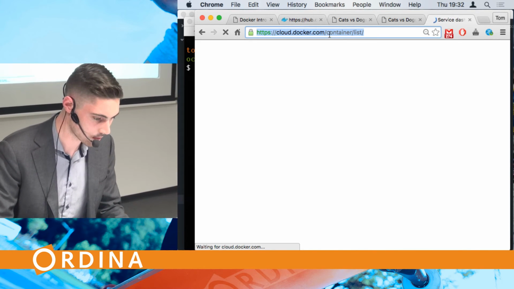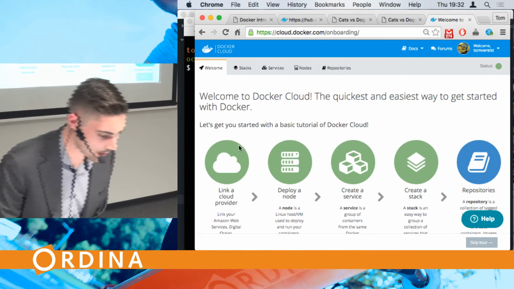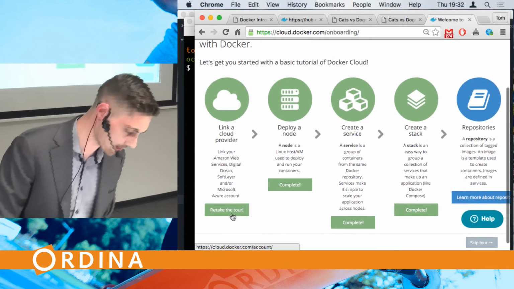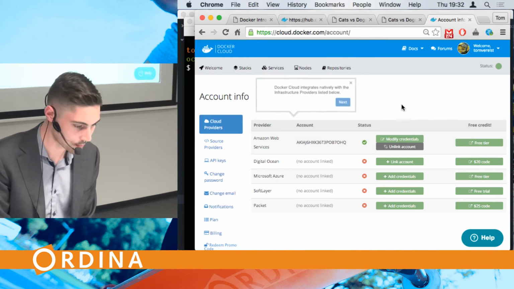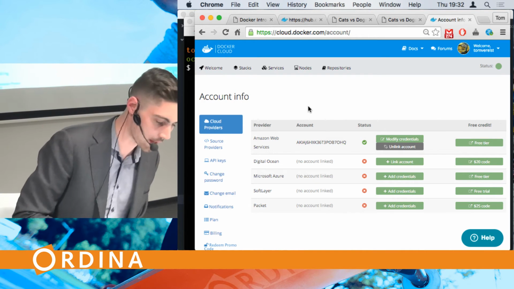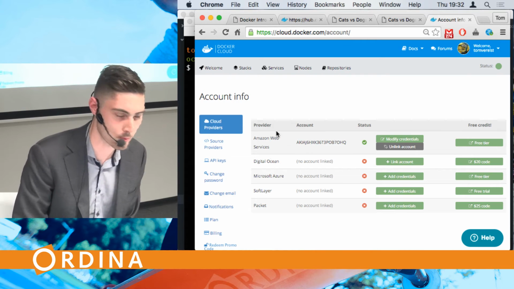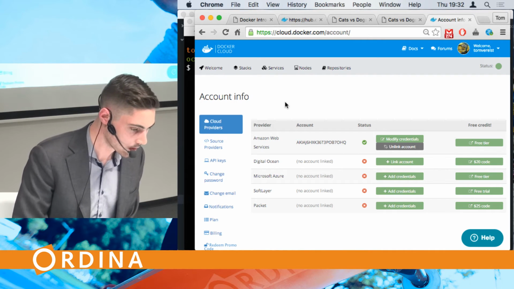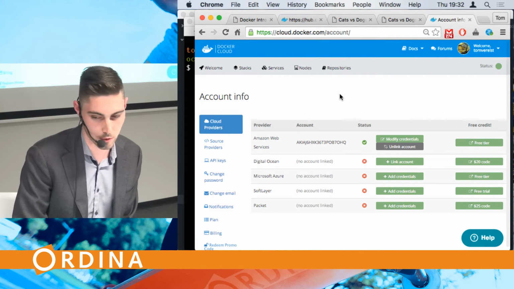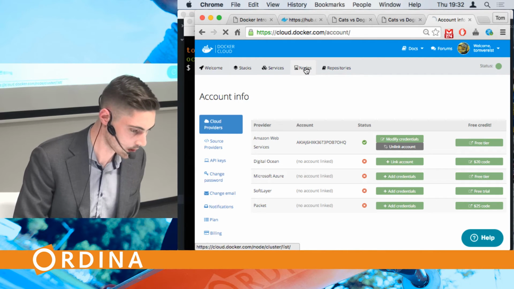So I'm just gonna go to cloud.docker.com, and the first thing you do after signing up and maybe entering your credit card is linking your account to a provider like Amazon, Azure, or DigitalOcean. I took Amazon because I already had it. So you can say, okay, here we go. You have a free plan, so you can start without a credit card if you want.